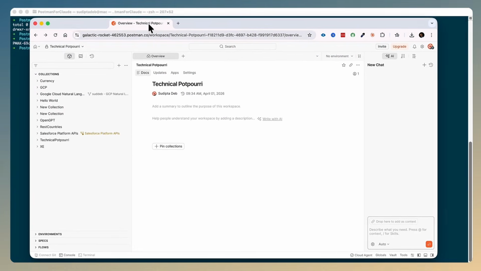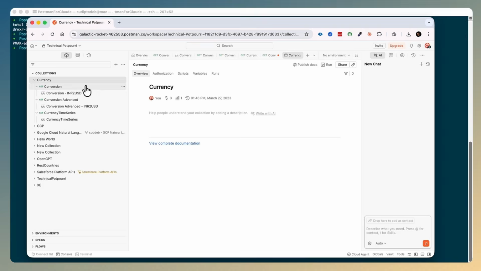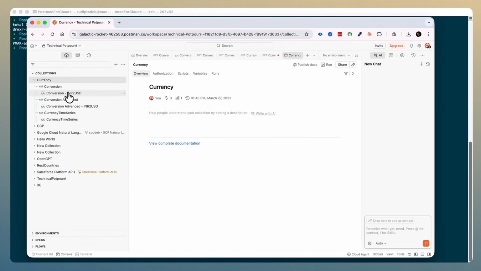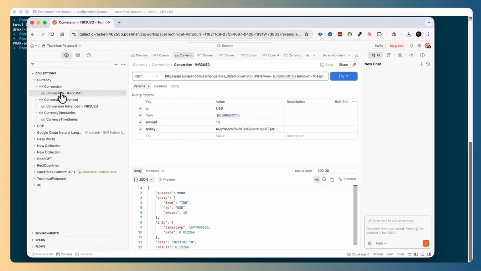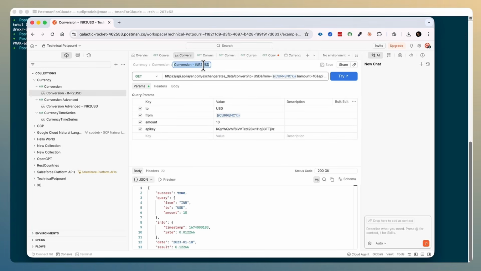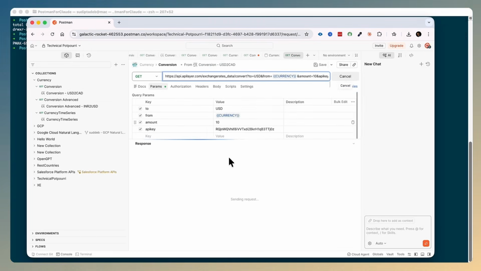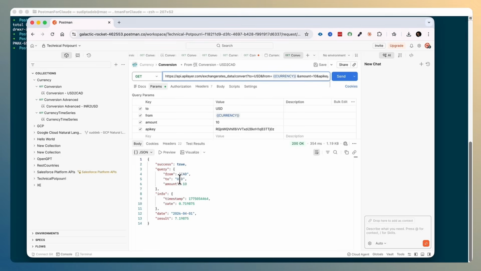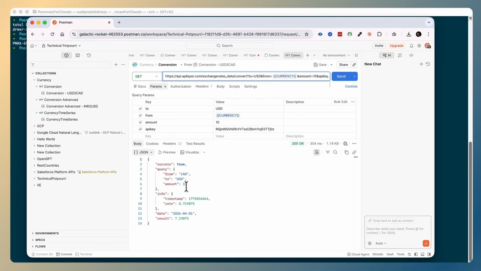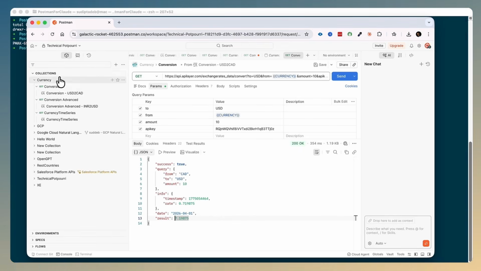Before I do that, I'd like to show you what I have. Okay, so inside my workspace, I have a collection called currency, and this is what I am going to use. Here I have a GET request, which is basically doing USD to CAD. I can change that to CAD to USD. Okay, and if I execute that, it's telling that 10 CAD will be equal to 7.19 something USD. So this is the collection that I'm going to use inside my Claude.